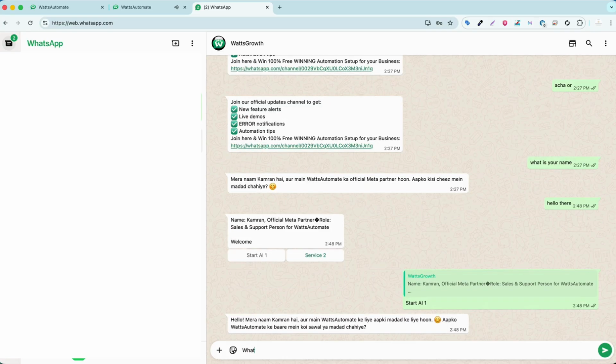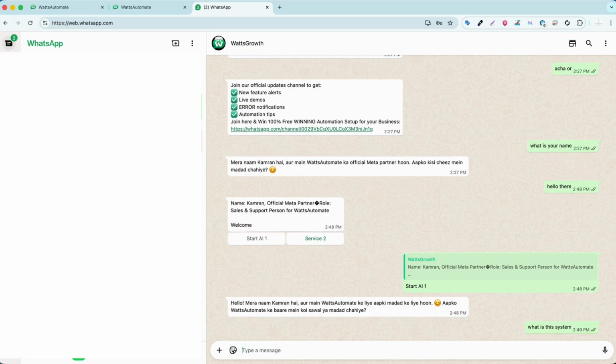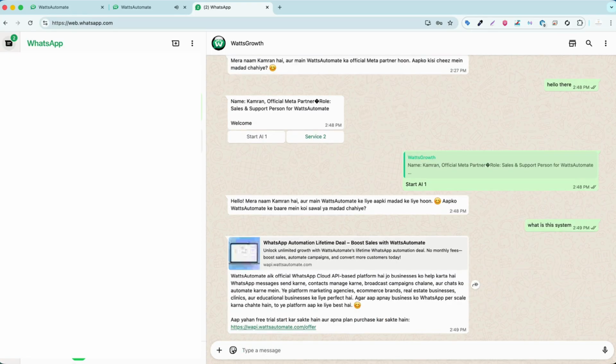As you can see, the welcome message appears, the buttons are working, and the AI is replying based on the selected service. And that's how you can connect OpenAI with Watts Automate CRM and automate your customer conversations.